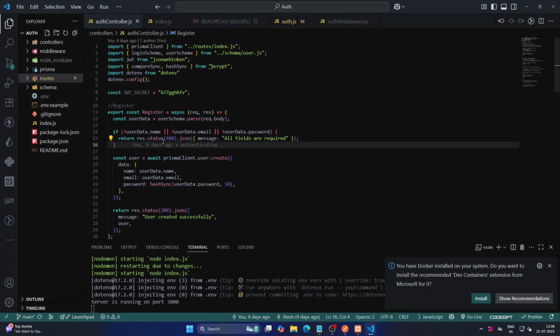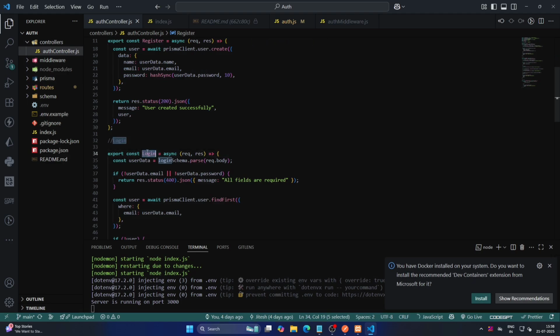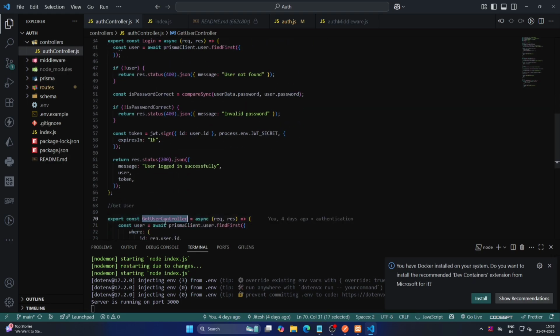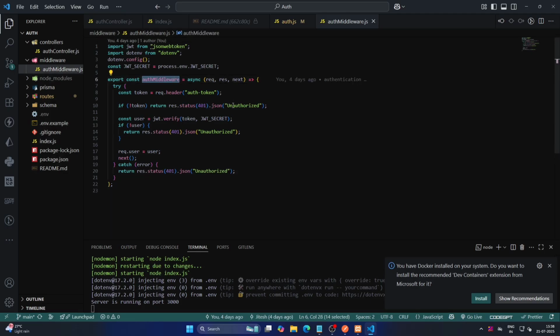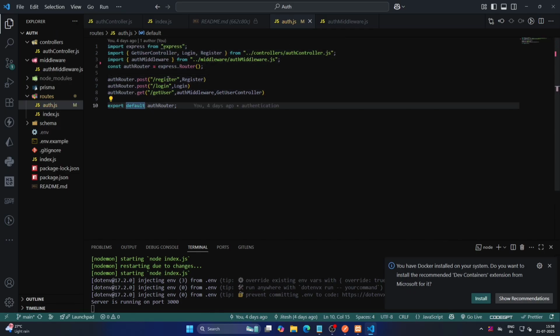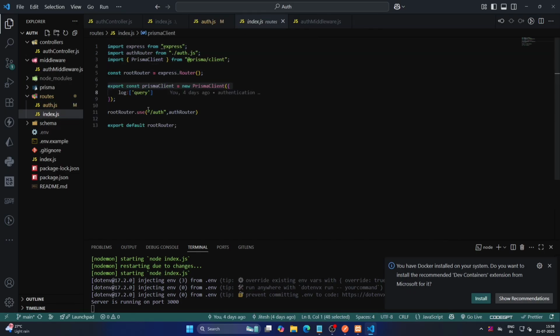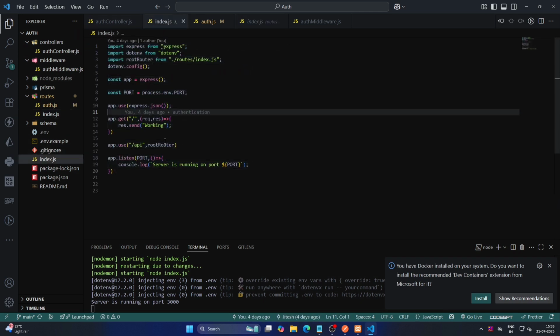So in this video we are going to see how to do error handling using JavaScript in Node.js. In the previous video we made the register, login and get user controllers, meaning to register the user, log in the user and get the user data. We also made middlewares, and these are the routes, this is the root router, and this is the startup file index.js we made in the previous video.